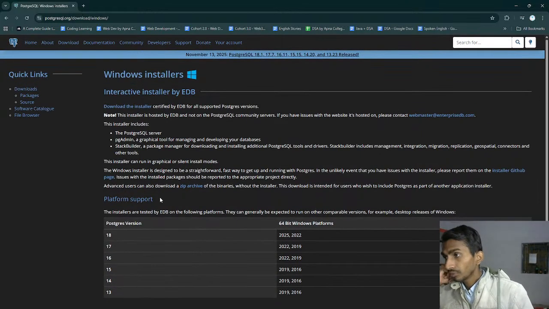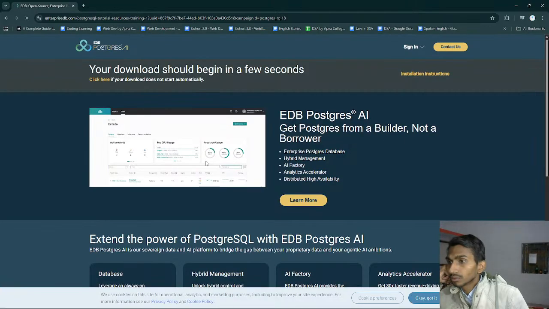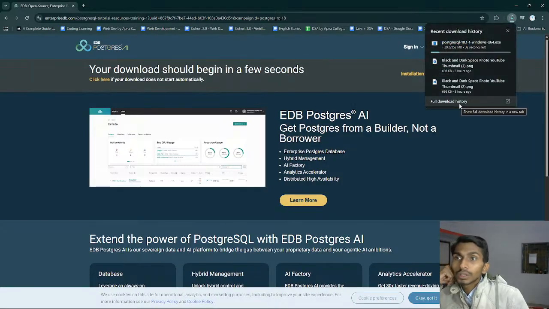Is there any option to download? Installer, GitHub I have. Download the installer. Postgres, Linux, Windows, 18 point something. Okay, that's downloading. Quite good speed, so it won't take lots of time.